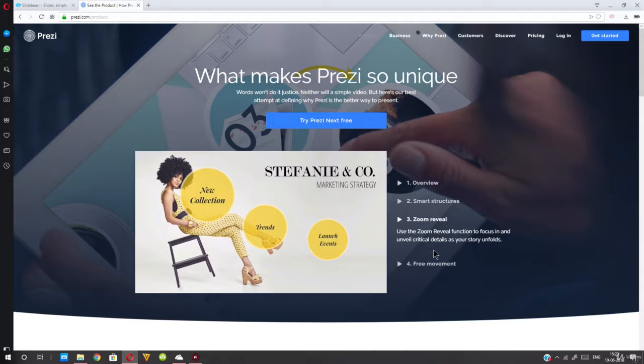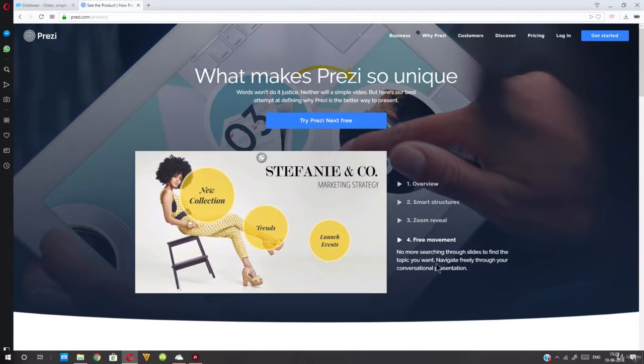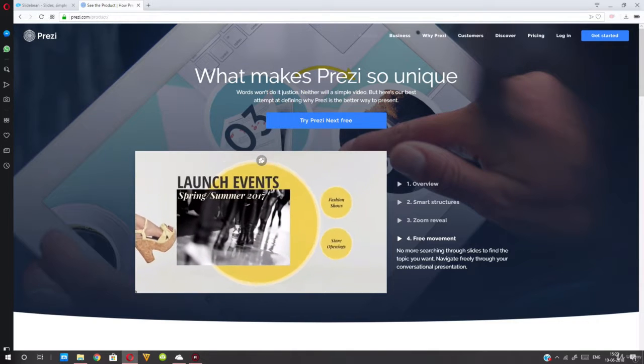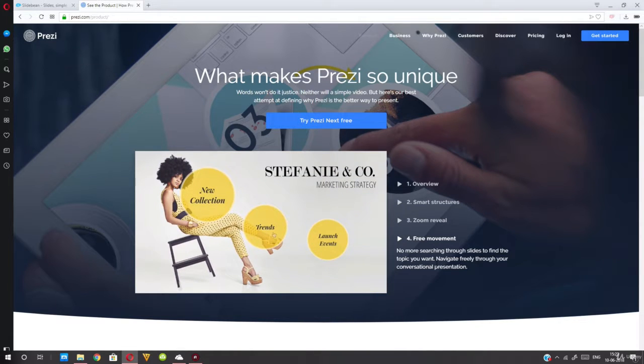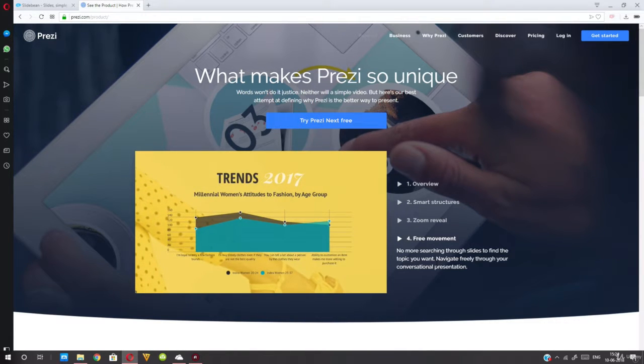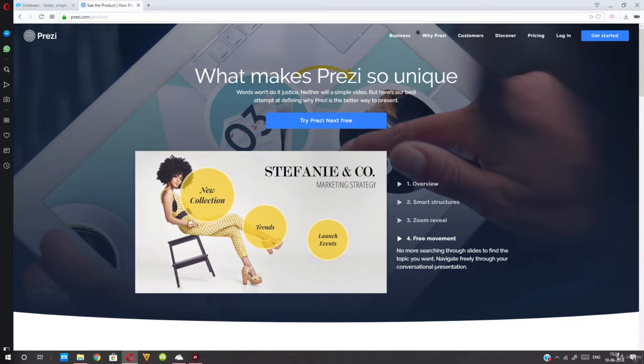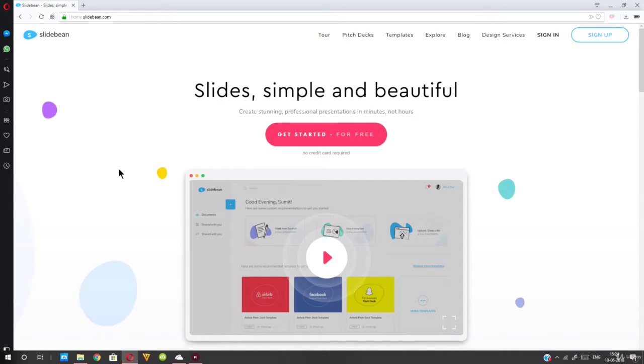Zoom in, hover in, and you can even do free movement. You can navigate freely throughout the presentation that you are taking, right? And this will create an impact so good in the minds of the audience that they will be thinking about your presentations forever, right? So Prezi is so unique, it's so good, and that was a bonus tool for you.